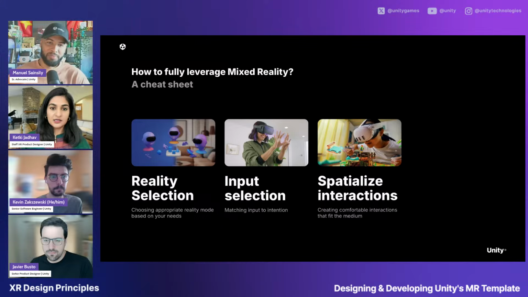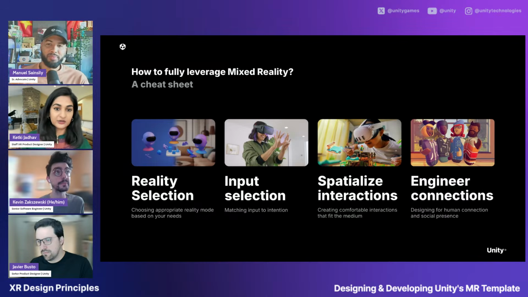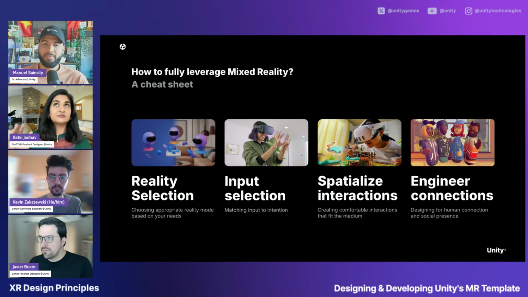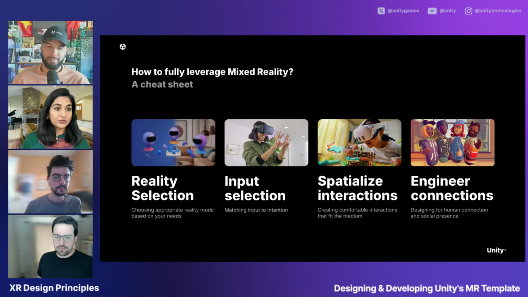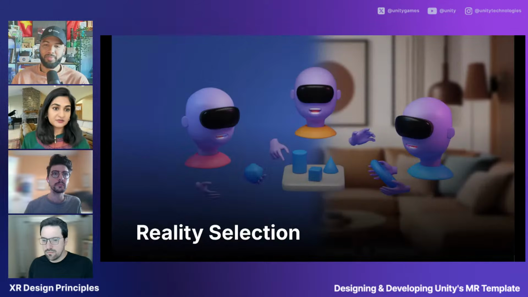And lastly, because this is about mixed multiplayer experiences, you'll notice that a lot of mixed reality experiences and headsets really rely on collaboration, and it's all about social presence and creating human connection. So how can you engineer those connections more intentionally?